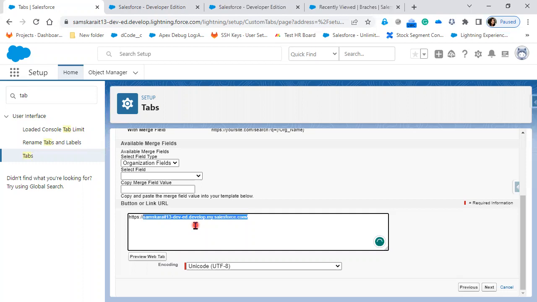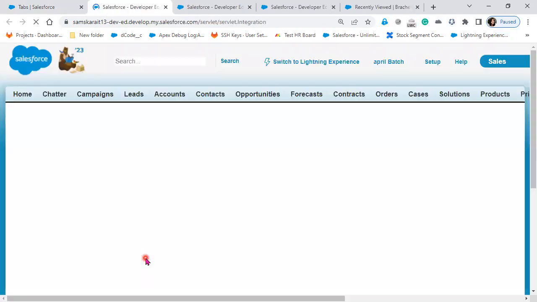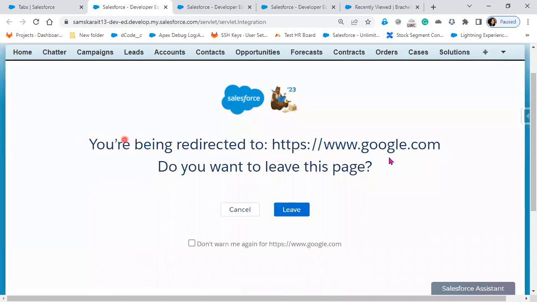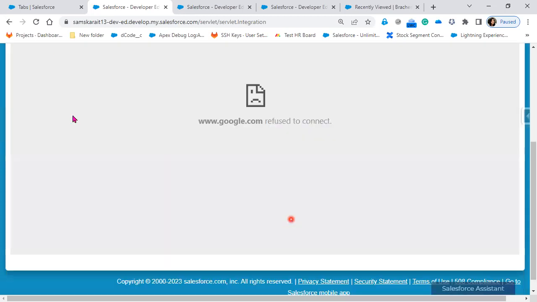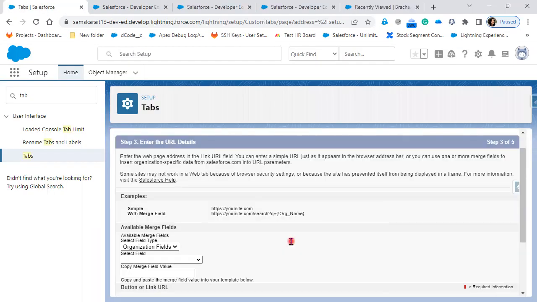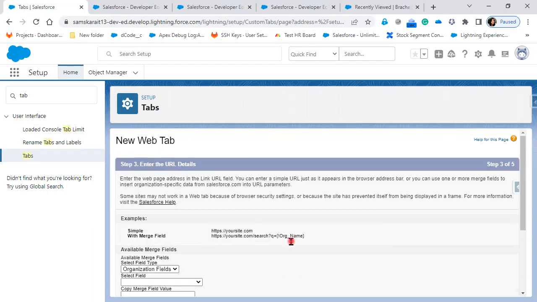So let's try www.google.com. Click on the preview tab. This also has some security. It is asking whether you want to leave this page. If you say leave, then it is going to show here. Basically our Salesforce does not connect to other sites. So mostly we do not use web tabs, because this is for a web page address.